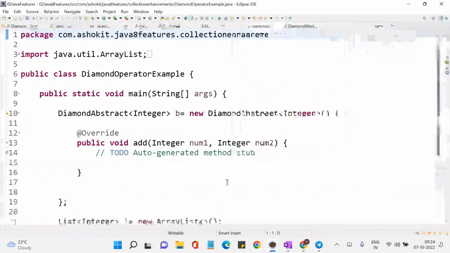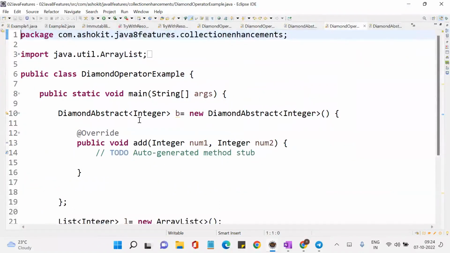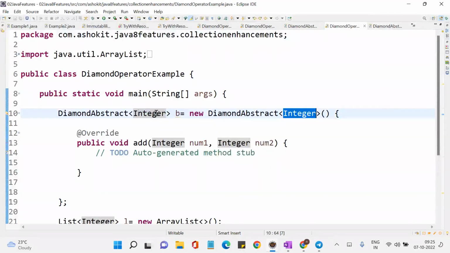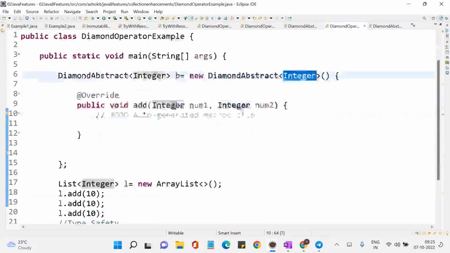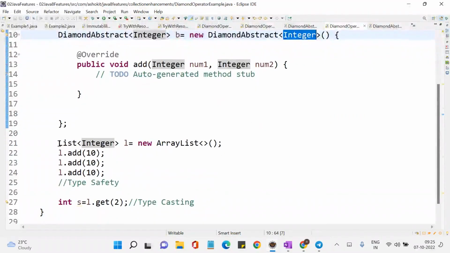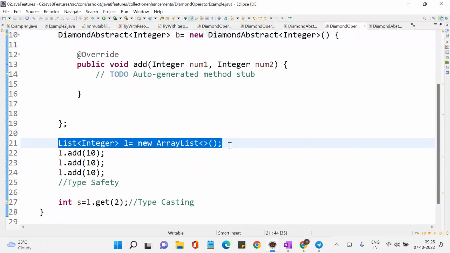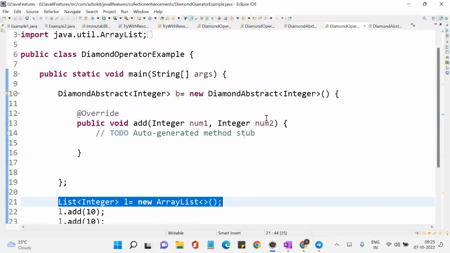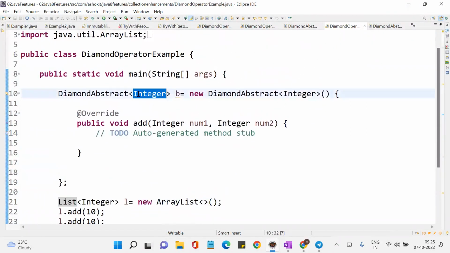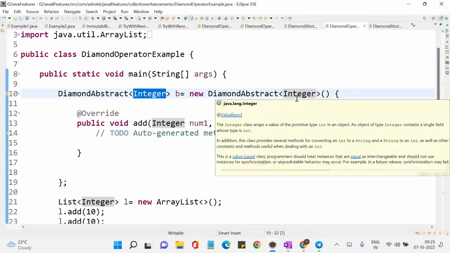Okay, now here if you look at this, it's working. That means here, in two places, I have mentioned the generic, towards the left side and the right side. Now, earlier whatever we discussed was for an object creation like this, but now whatever I am discussing is for anonymous inner classes. Whenever you have an anonymous inner class, this is how the diamond operator will work.